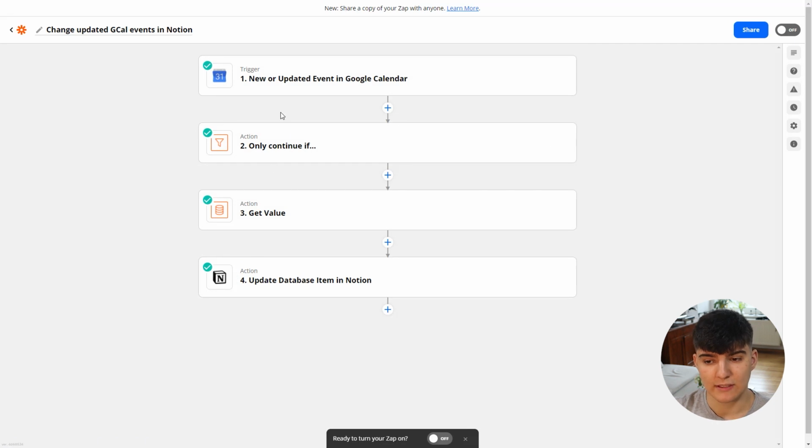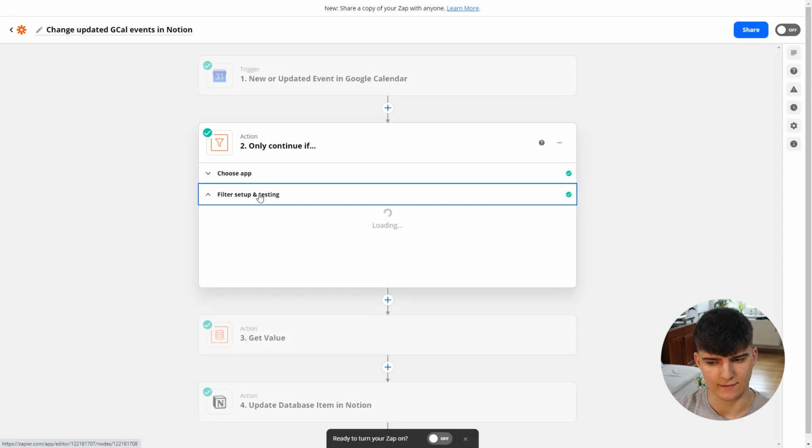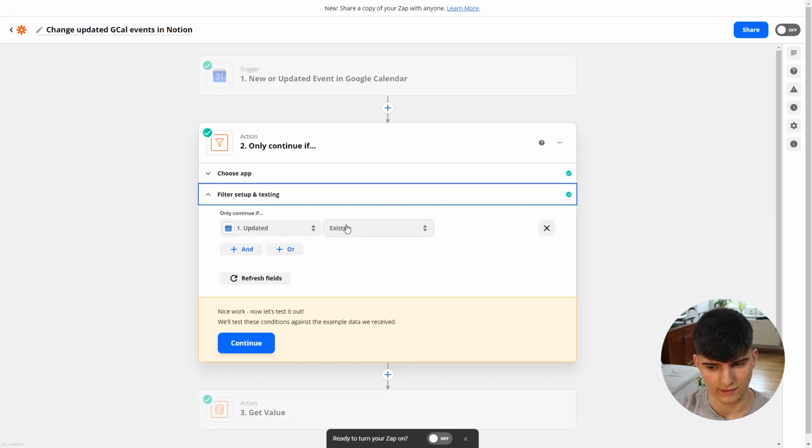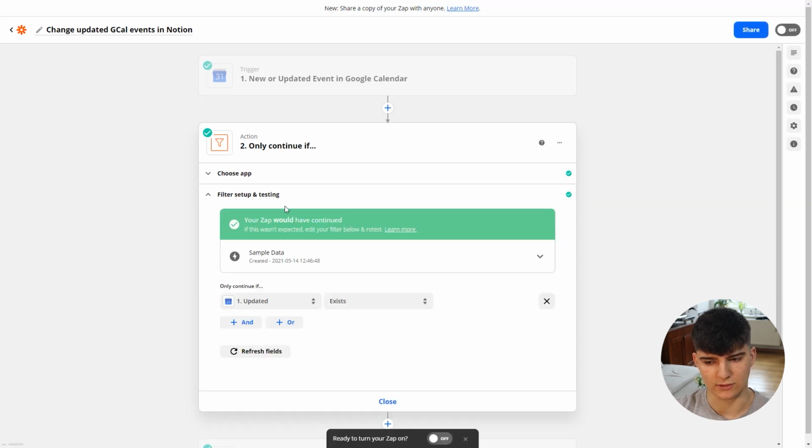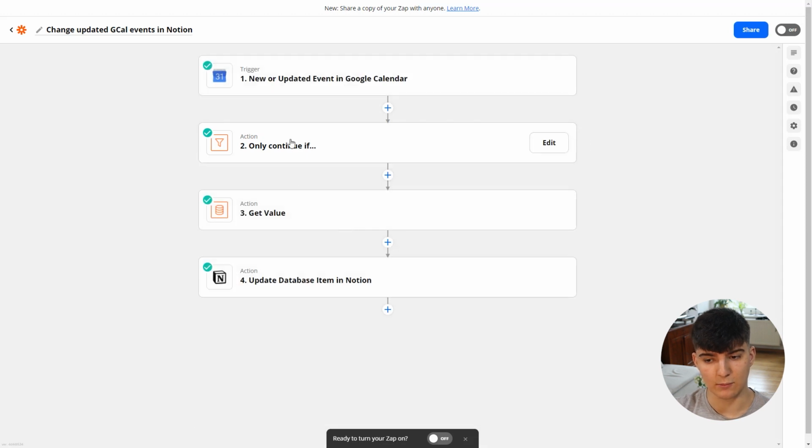So what we're basically doing here is we're again doing the same thing. We are triggering this automation when there is a new or updated event. Then in this case, we are actually filtering out only the events that were updated. So if you remember in the last step, we set this to updated doesn't exist, but in this case, we set it to updated does exist. And now you also see that the Zap would have continued in this case. And this means that we now have an event that was updated and that we want to change in Notion.